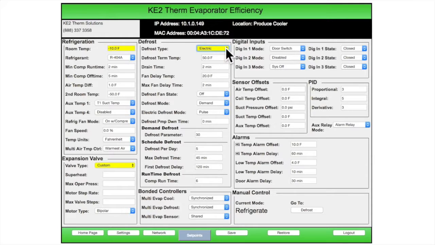The other set points in this section are typical defaults based on the defrost type selected. These values can be changed as desired. The defrost mode drop-down has 3 choices: demand, scheduled, or runtime. For each of these, there are additional set points that help fine-tune the defrost cycle.